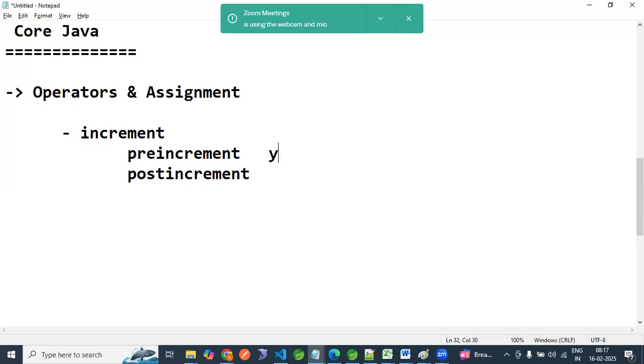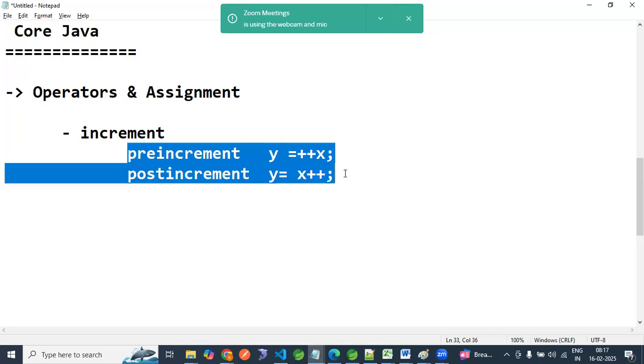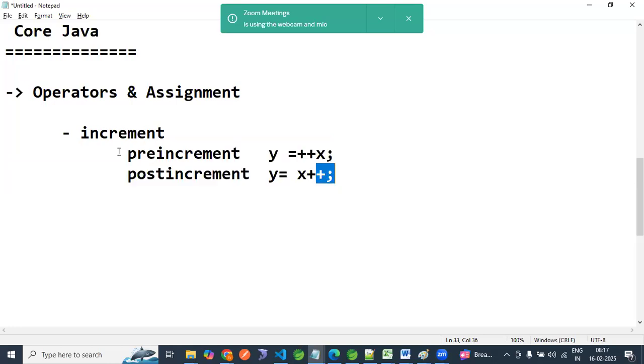So whenever we have y is equal to ++x, this is called pre-increment. And whenever we do y equal to x++, this is called post-increment. We will try to understand the difference between these two terms. Anyhow, this is increment, but what is the difference? This we have to understand.